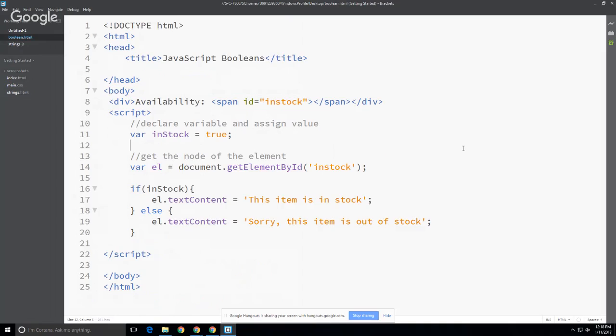Eric? If you're assigning in stock as false, then if you get a statement. Oh, yeah, never mind. I see how that works. Okay.